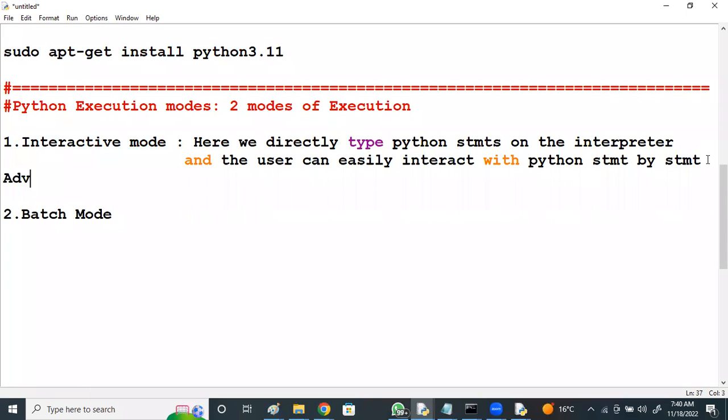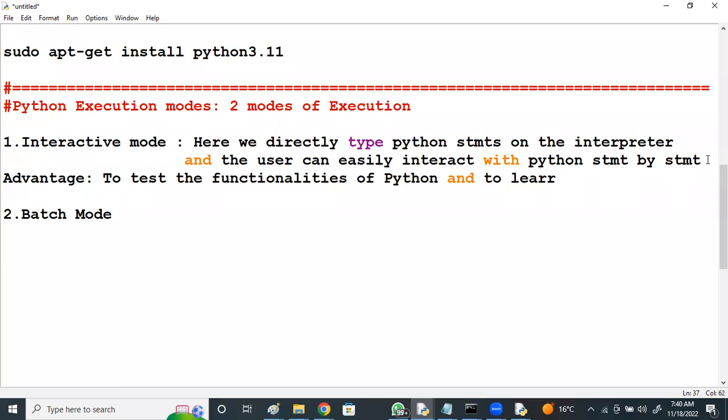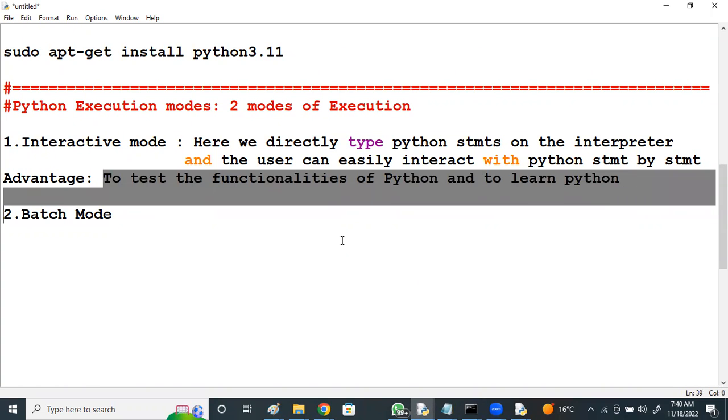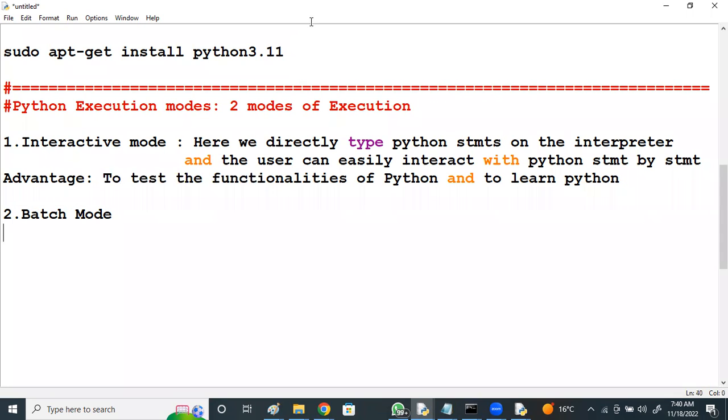What is the advantage of this interactive mode? If you don't know about a particular functionality, you type it in interactive mode and check what response it gives. It is used to test the functionalities of Python and to learn Python. As a beginner or learner, this interactive mode works better. But this interactive mode is not used for developing applications in Python.